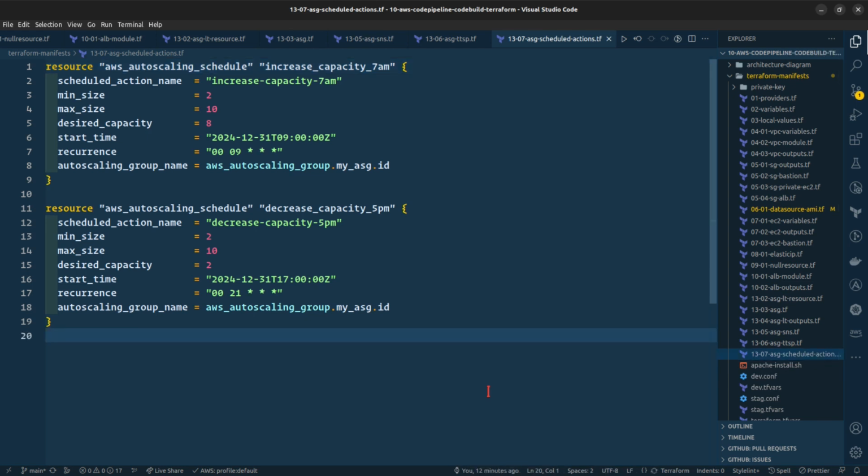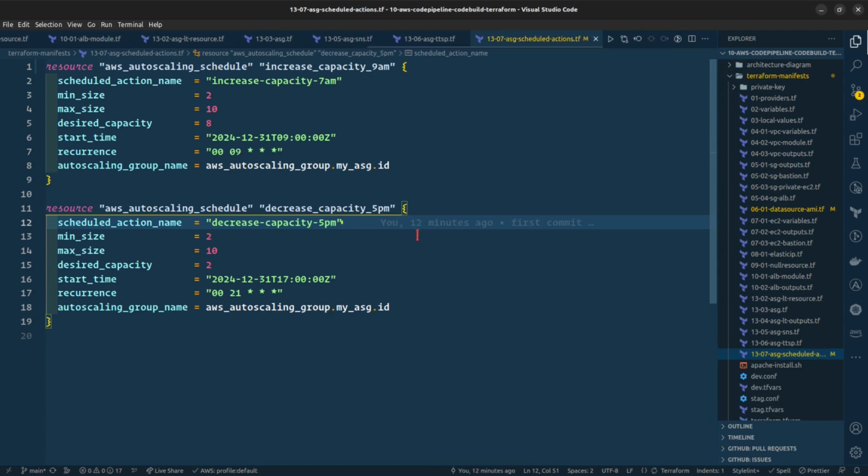And this is our scheduled auto scaling policy. We're increasing at 9 p.m. UTC time, and also we are decreasing at 5 p.m. UTC time.